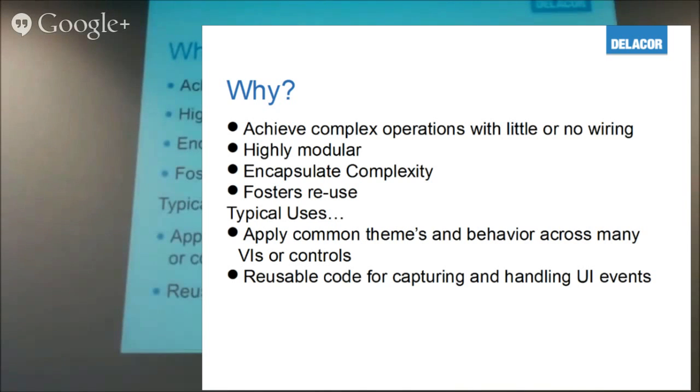wherever they are. And whatever front panel, it doesn't matter, I've got one Brat VI that governs how a tree control visually appears, what the font size is, what the column width is, etc. So it fosters reuse, encapsulates complexity, and they're highly modular. Typical uses: applying common themes and behaviors across many VIs.